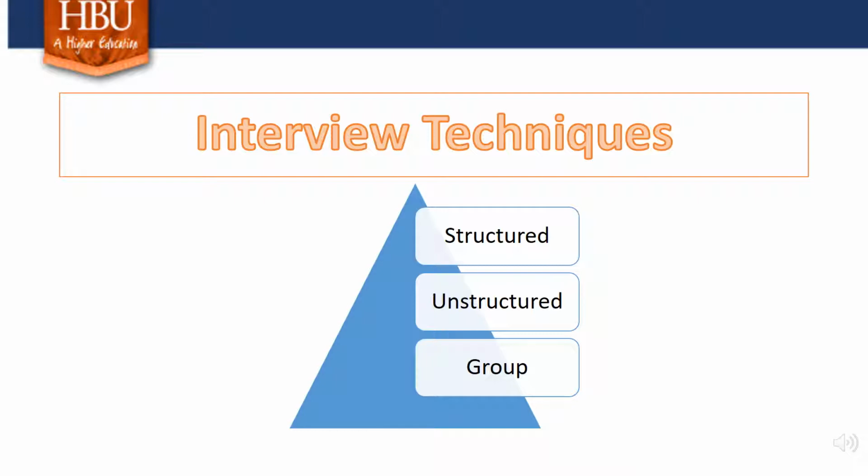Lastly is a group setting. This is where you may have individuals of a similar population come together as a group and interview them in that setting.